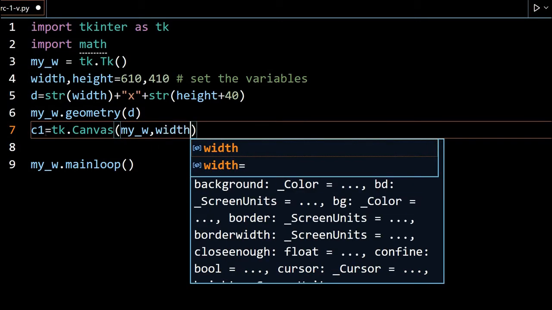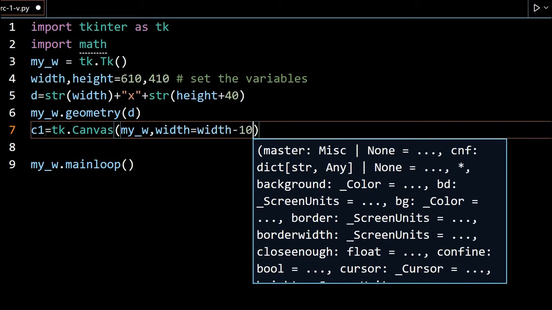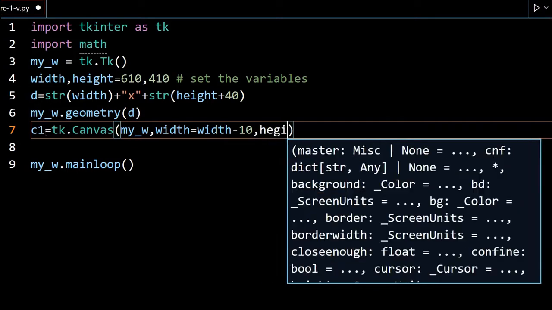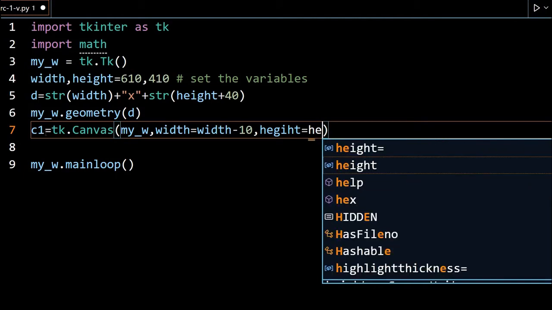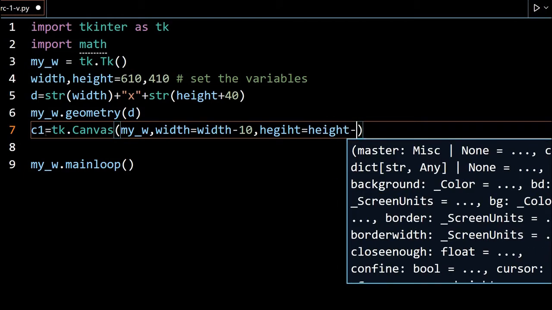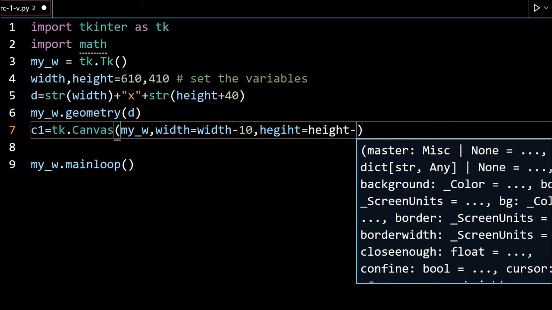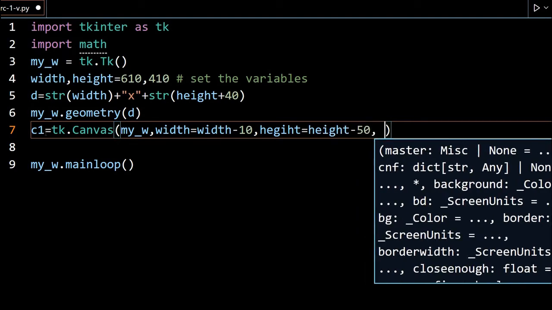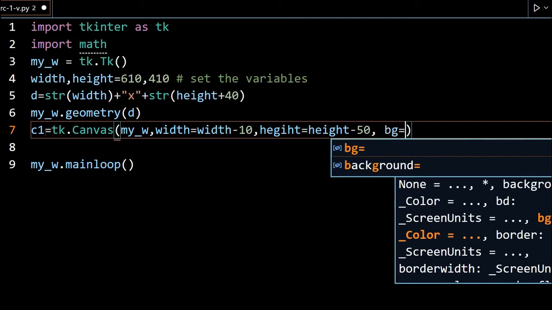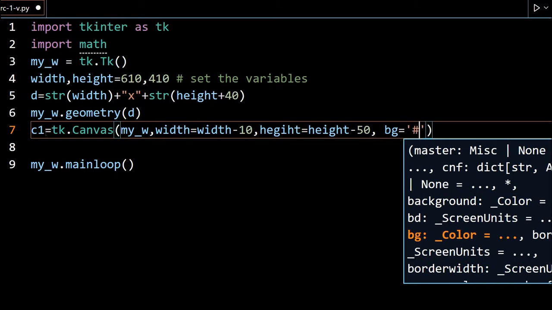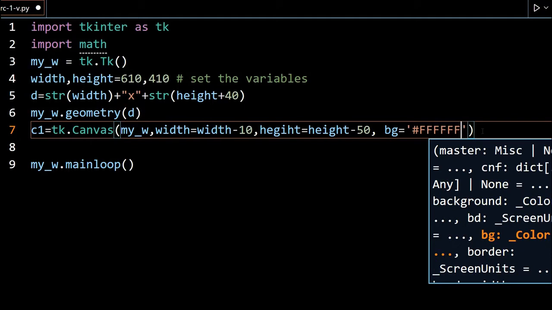Now the width. Width minus 10, a variable we have declared at line number 4. Then height equal to height minus 50. So these are all coordinates. Now the background color, I am just keeping it white. You can change it to any background color. So I am giving the hex values of white. Fine, so this is my canvas.